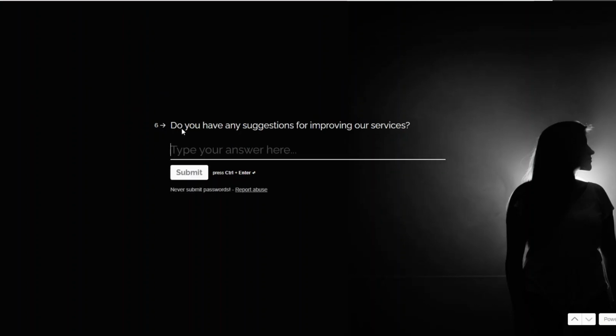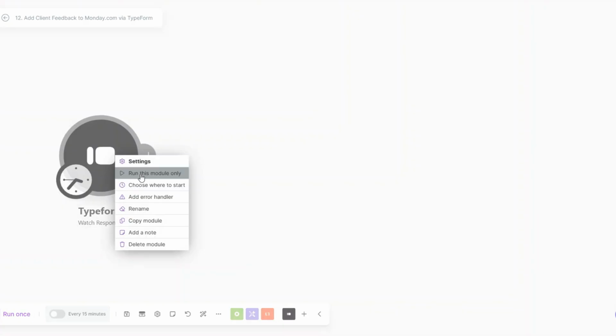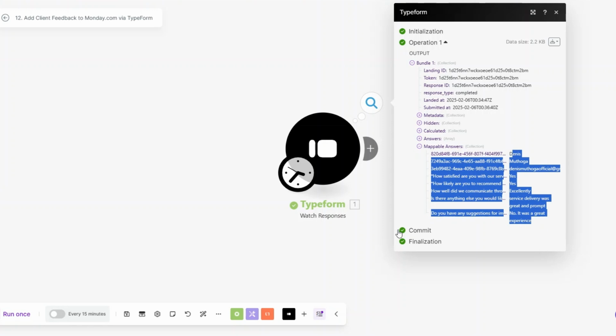Then here I'm going to click on OK. Do you have any suggestion for improving our services? It's a great experience, and I'll click on submit. Now here, I'll run our module and see if we're going to get our client's response. You can see here we're getting our responses that we just filled in on our form. And we can go ahead and add the responses on Monday.